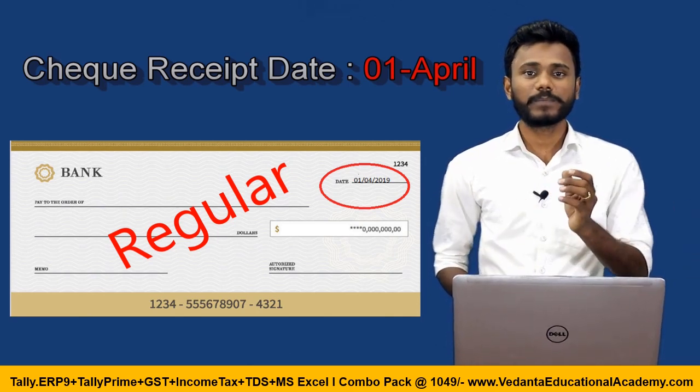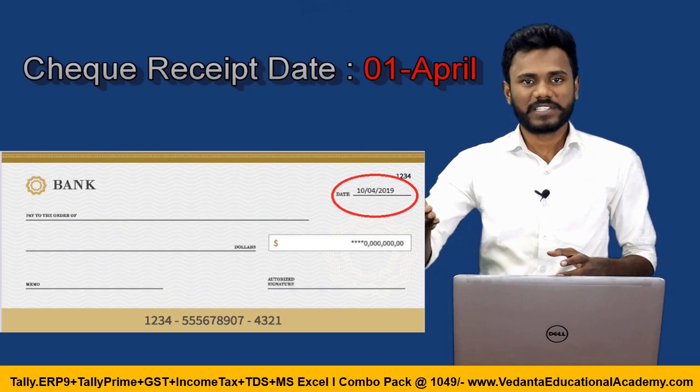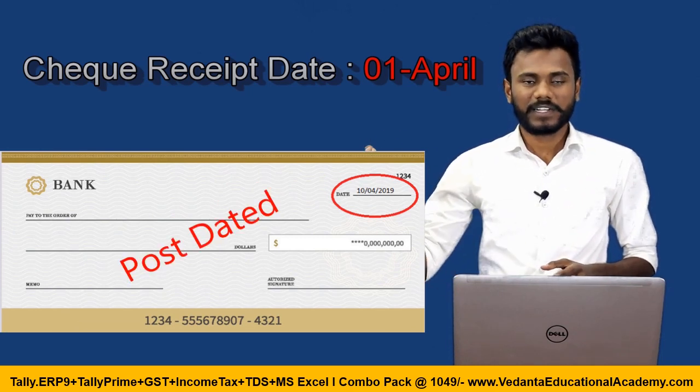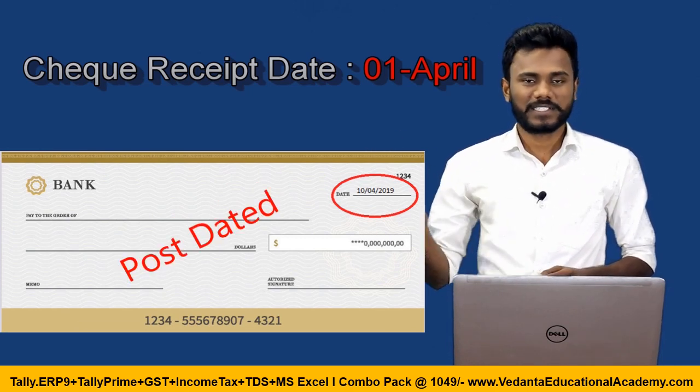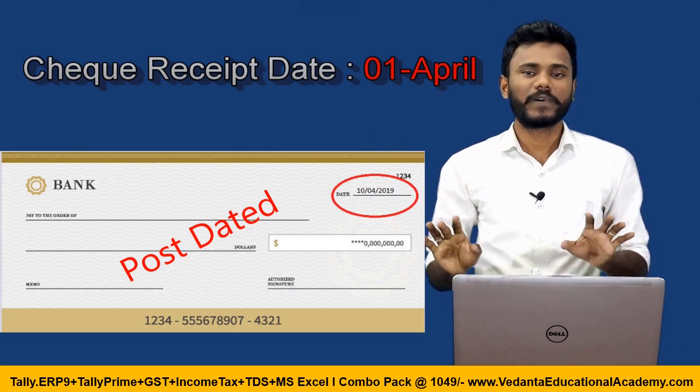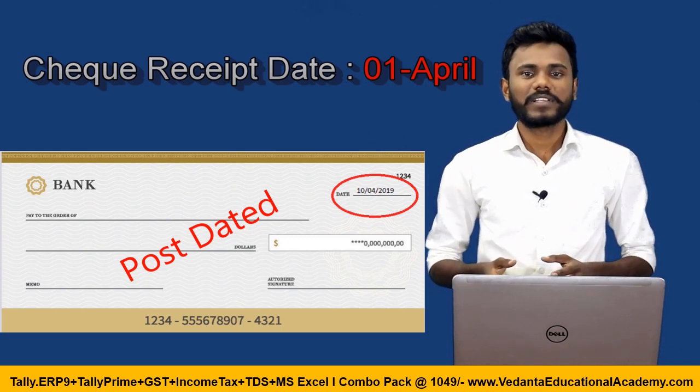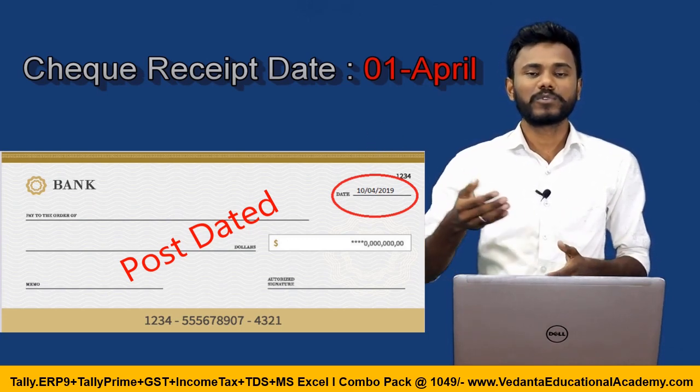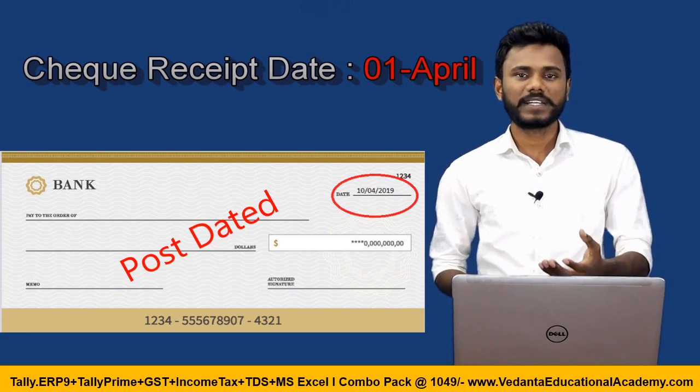Now the second one is the post-dated check. We are receiving a check on 1st April. On the check the date mentioned is 10th April, then it's called a post-dated check. Very simple. A check which is written with a future date is called a post-dated check.